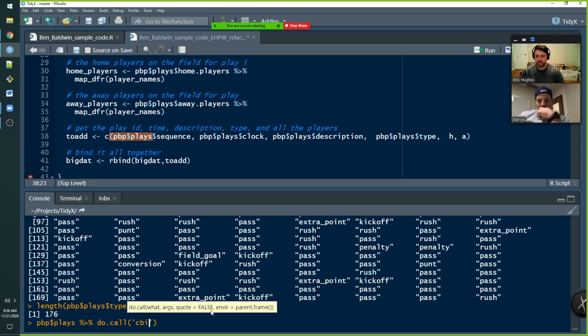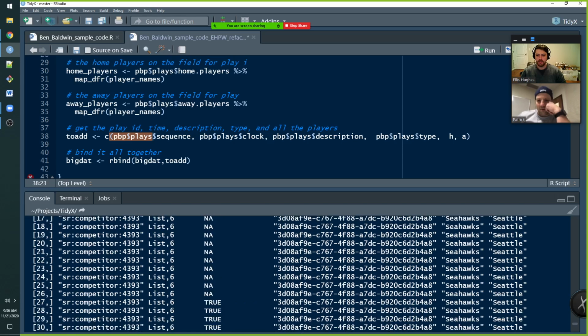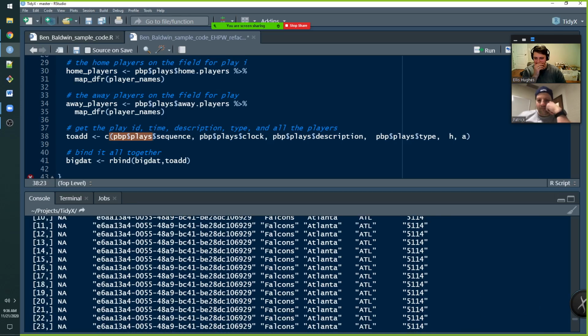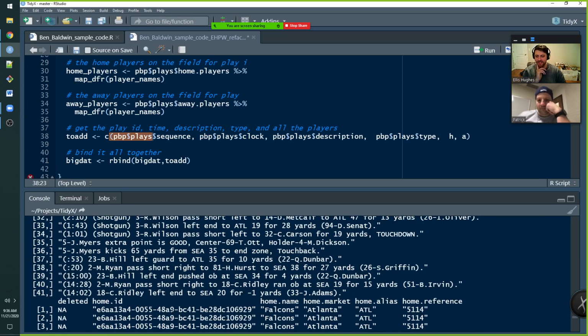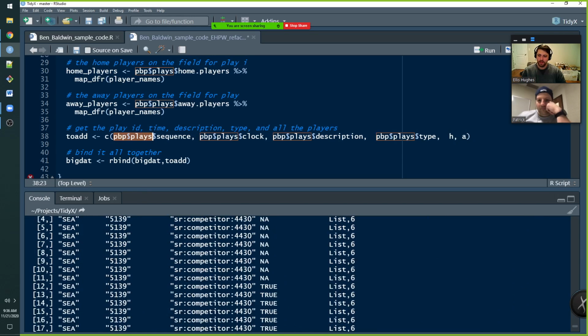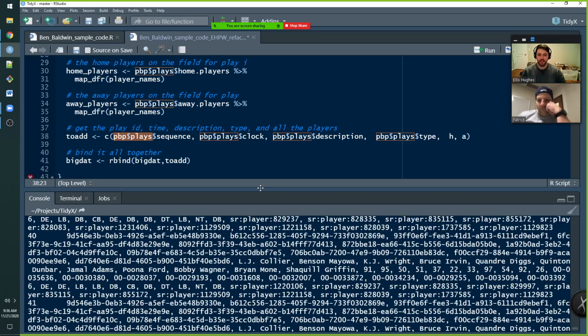I'd be really surprised if this worked, but what do you see binding with the home players? Oh yeah, wow, this literally does everything. So this is not what we want. But this is going to take this p by p plays. So play by play. Oh wow, that's just awful to look at.